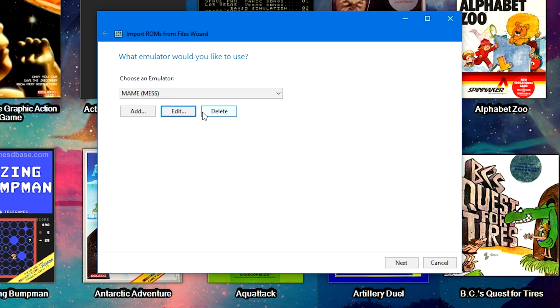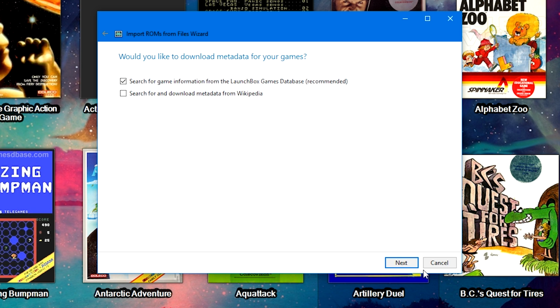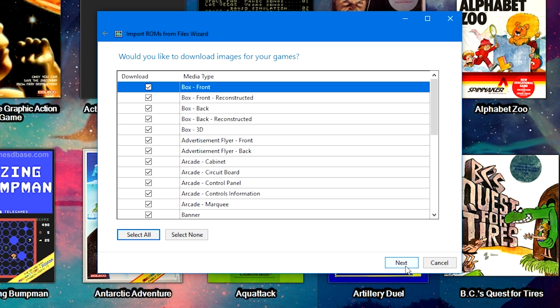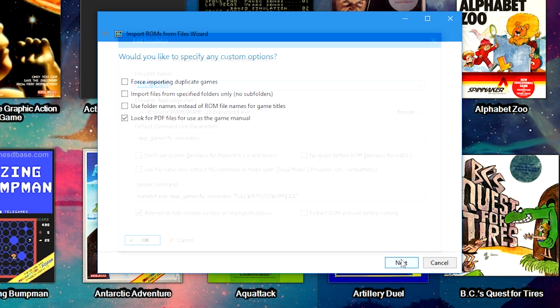Once you have MAME MESS in your choose emulator box, we're going to click Next. Use the files in their current location. I'm going to keep the box for the LaunchBox games database checked. I'm not going to be using the Wikipedia box. That can cause some issues. It's usable later, if you're editing a game and you would like to use some of the Wikipedia information, but it can cause issues during import. I'm going to keep all of these boxes selected. We're going to click Next. It's going to log you into Emu Movies. I'm going to keep all of these boxes selected, and then I'm going to click Next again.